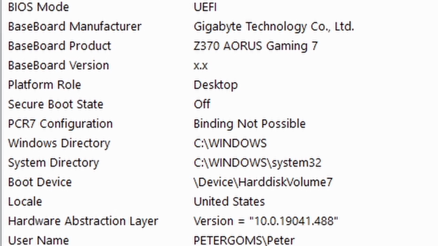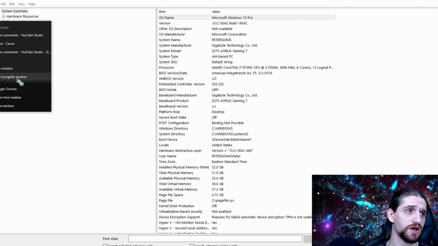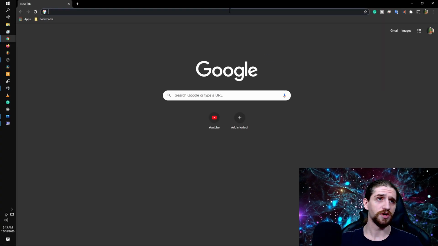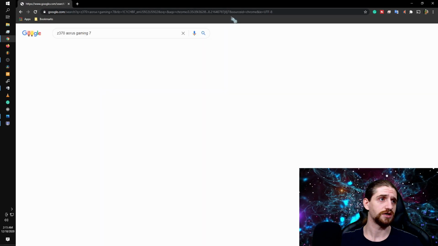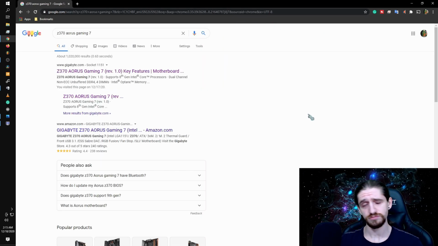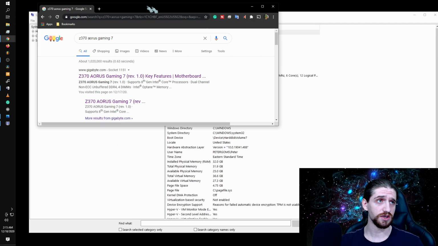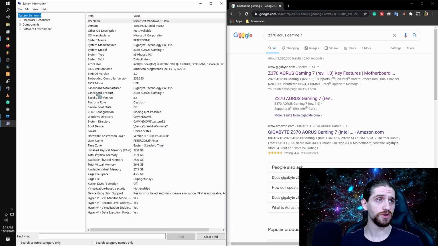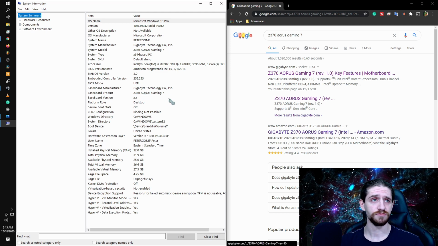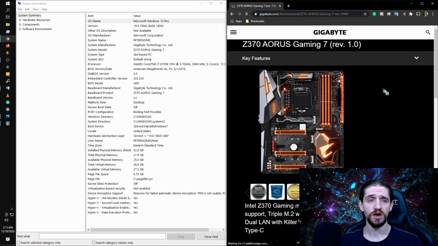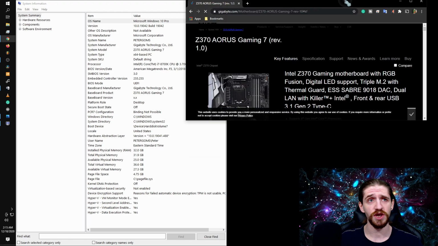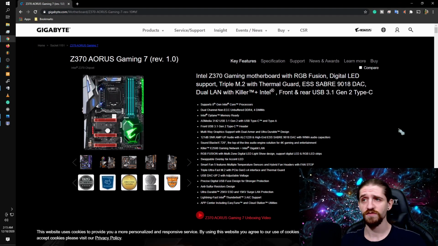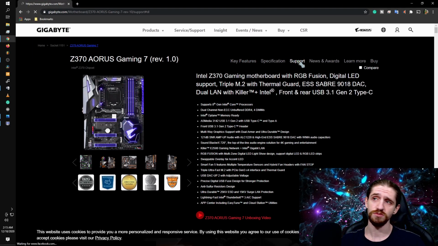So now that you've got your BaseBoard Product, you're going to open up your handy dandy browser of choice. You're going to plug in what you see for your BaseBoard product. Make sure they match up. Go to the manufacturer page. And on the manufacturer page, you're going to see support.